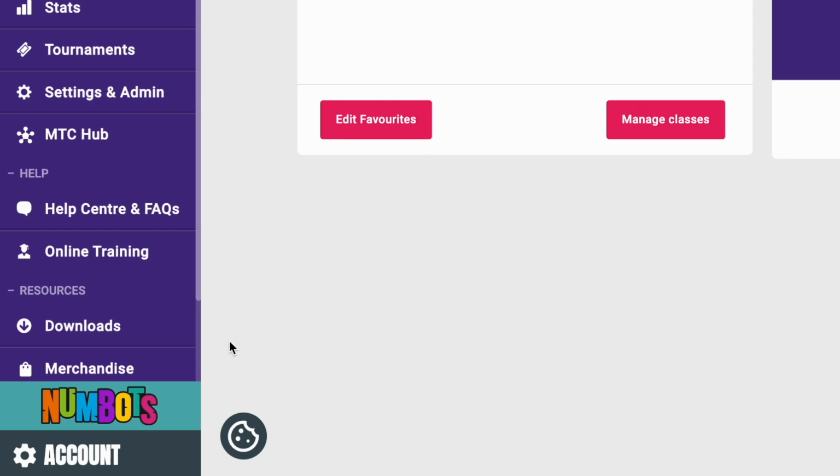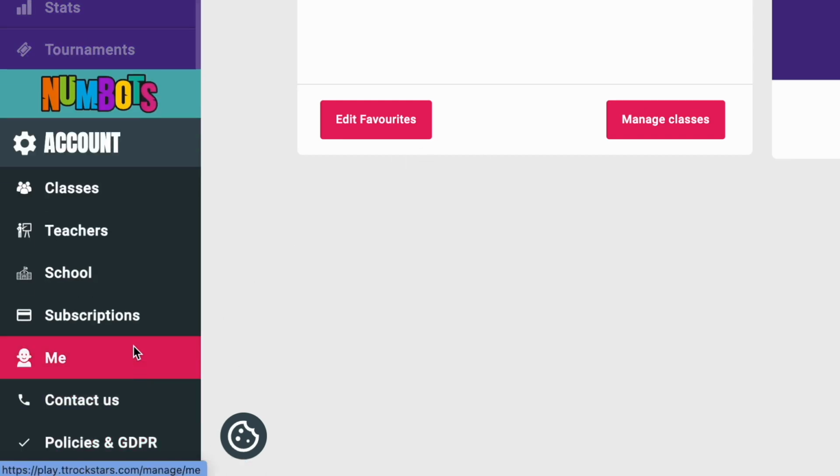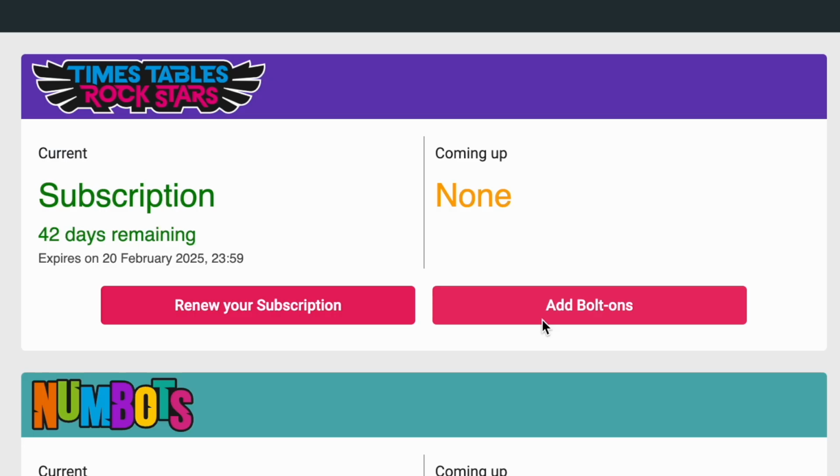If you don't have the Stats bolt-on and you're thinking, I want in on this action, you can add the Stats bolt-on by heading to Account, Subscriptions, Add Bolt-ons.